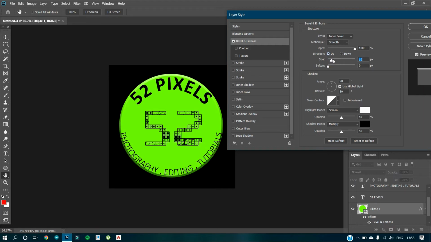Then you can also increase the size and just play around with all these tools. Then we have soften. So you can just make the edges soft like this right now. And then there's angle for basically light effects. It's just the light effect. Nothing actually happens with the angle as such.